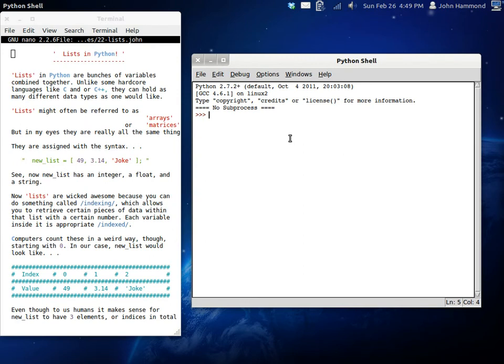The syntax is simple. It's just as if you were creating a variable, but the array is encased in brackets. So let's call the variable new list. We'll set it equal to, and then inside these brackets, we put the data that we want to have. The data is separated by commas. You can have, let's say, 2, maybe 6, maybe 9, and that's done. So now we have new list. It's full of integers: 2, 6, and 9.